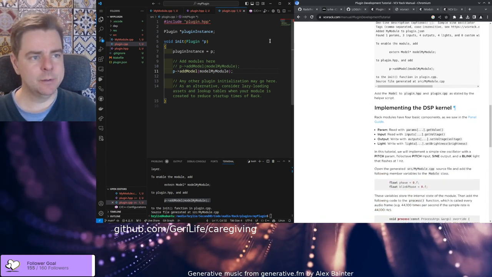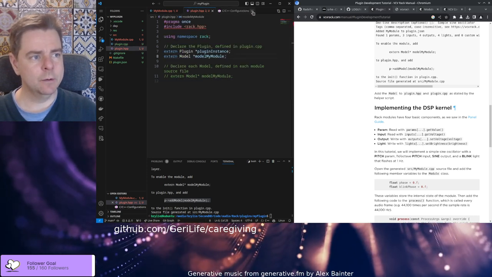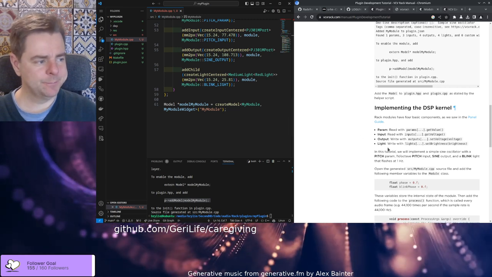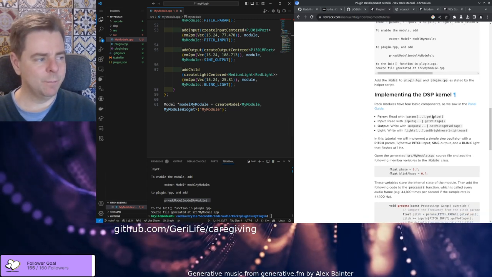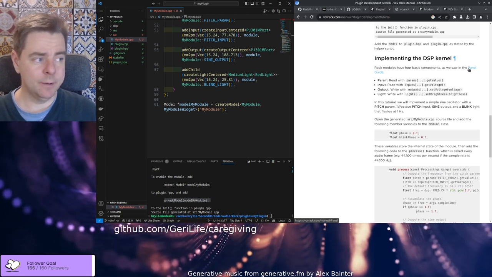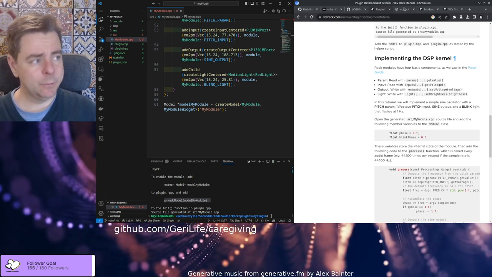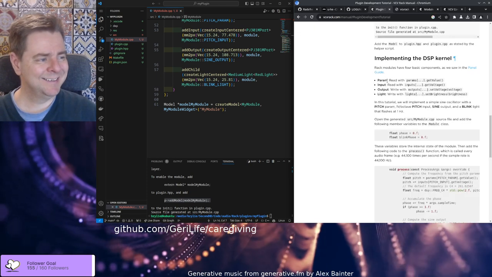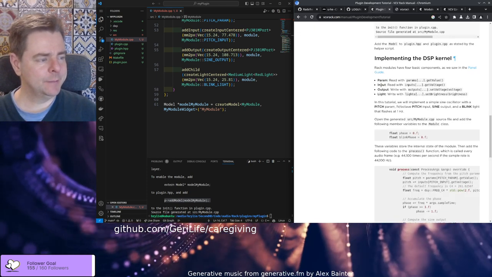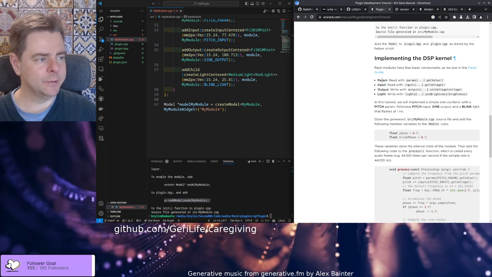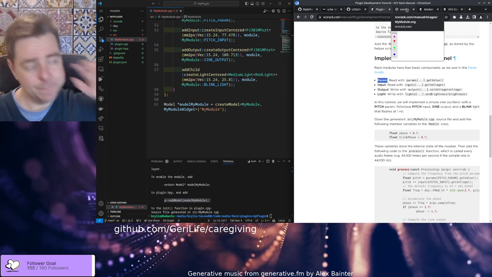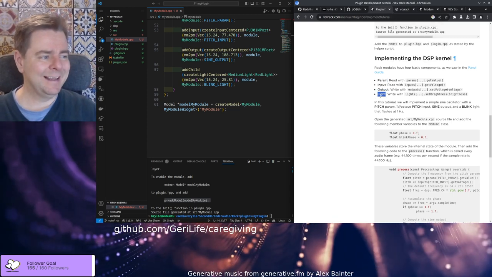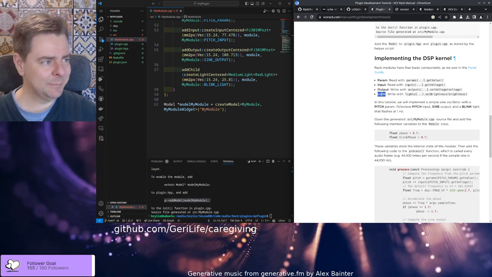Implementing the DSP. This is why we're all here. Everything has led to this moment. Rack modules have four basic components. As we saw, the panel guide. I didn't quite read the panel guide, but there's inputs, outputs, parameters, and lights. Parameters are the knobs you can twiddle. Expert knob twiddlers. And lights. Blinking lights.